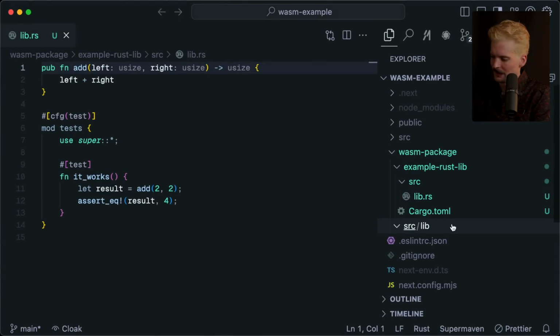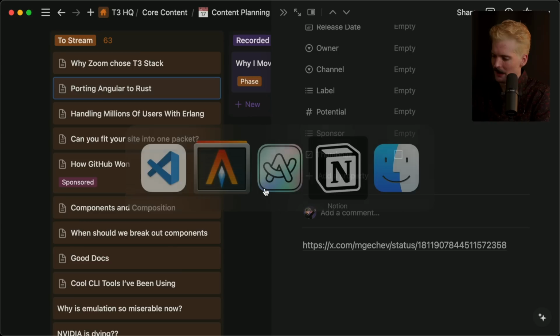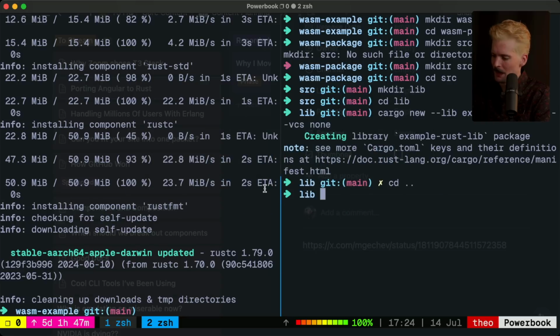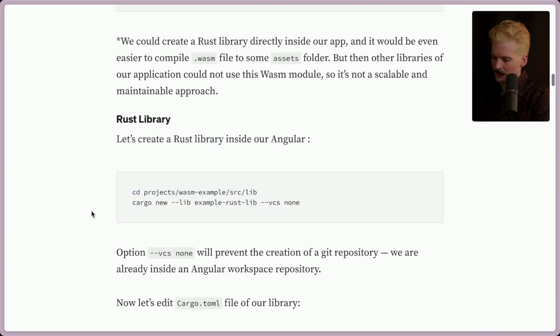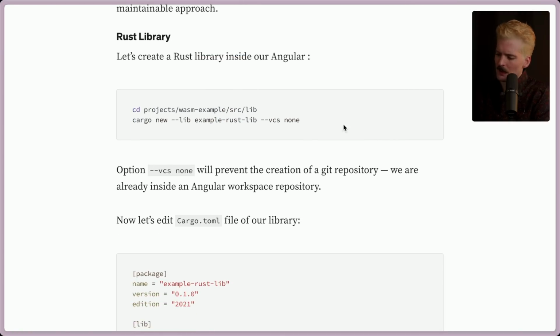And I'll kill this all. Just a preference thing. Shouldn't matter. Sure, my terminal is going to be upset with me. Yep. Cool. Now we should be in a place where we can actually do things. Back to the article, though, to see where we end up. VCS none prevents the creation of a Git repo because we're already in the Git repo.